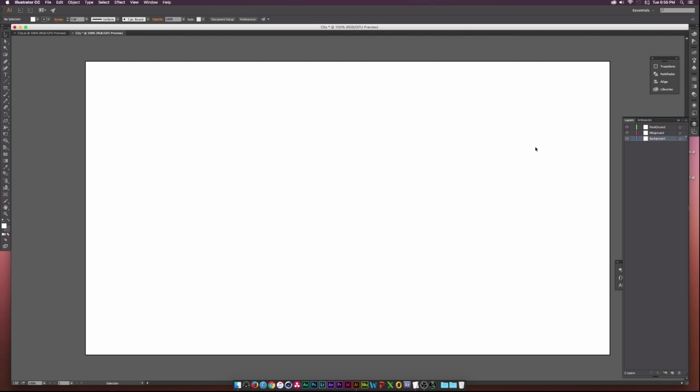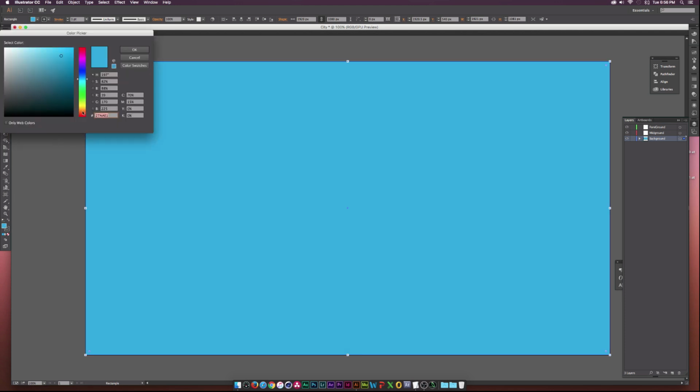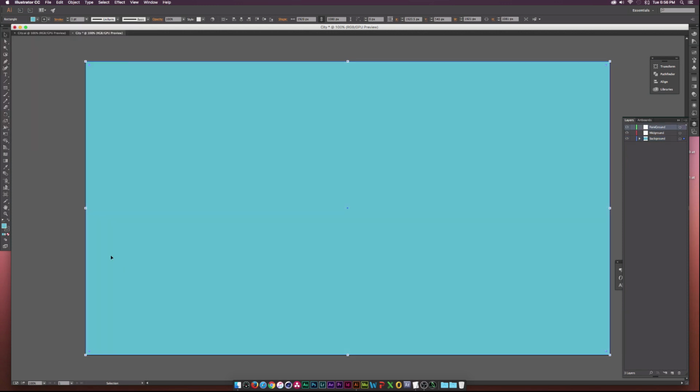Make sure we have the background layer selected. We'll go to the rectangle tool here, and we will drag an entire rectangle to cover our entire document. And let me go ahead and select a color. Let's do blue or something like that. Maybe make it a lighter blue. Cool. Let's go ahead and set up our points of reference now.